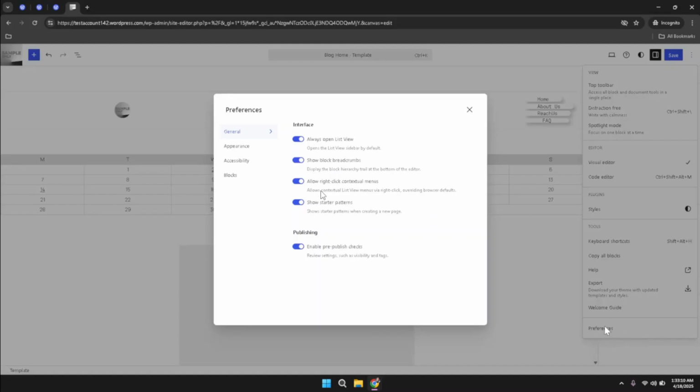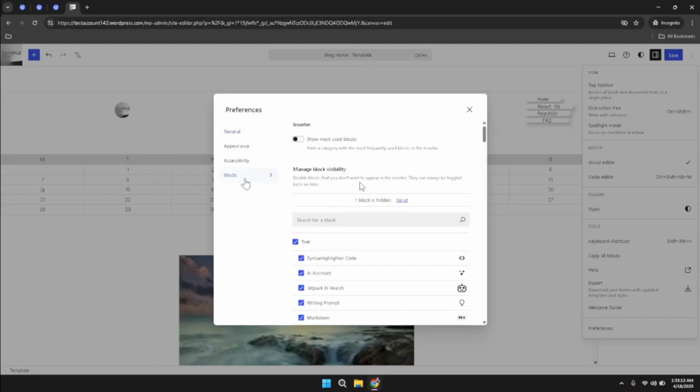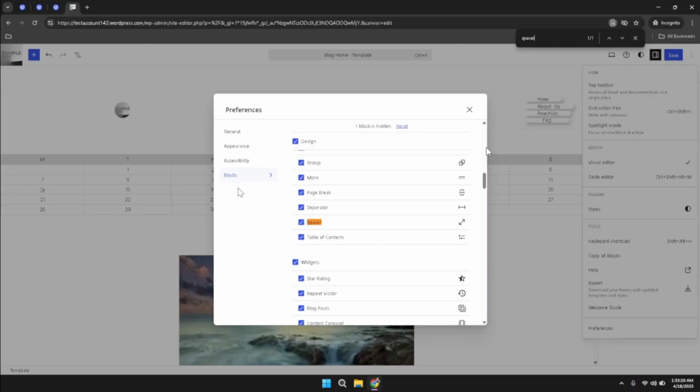Within Preferences, navigate to the Blocks category. This section lists the various blocks available for your site's design. Scroll through the list until you find the spacer block.